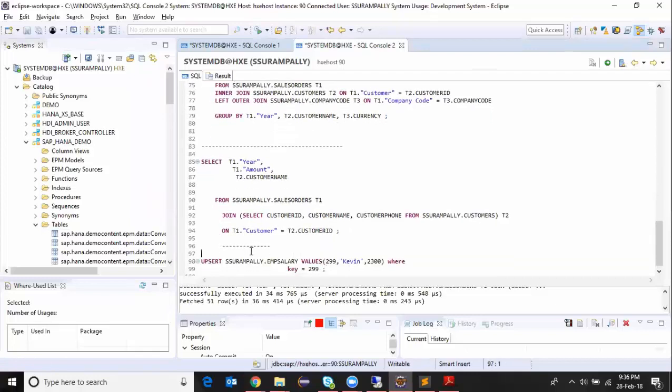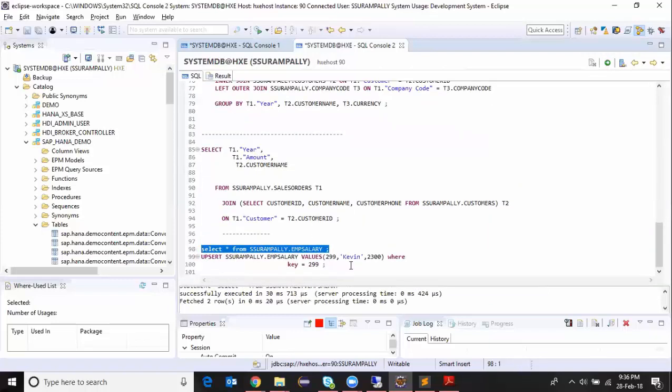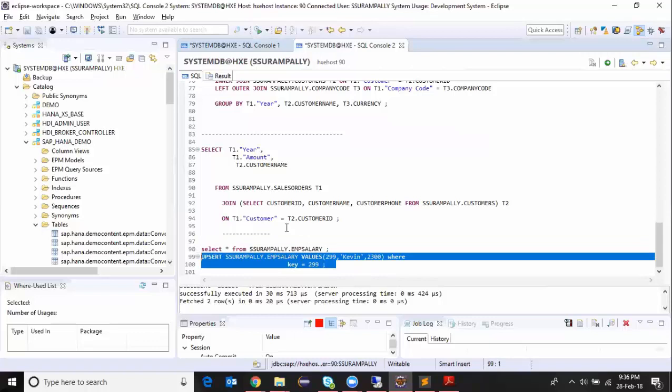I'm going to upsert this new value 299. Let me see whether I have 299. I don't think I have 299. I can display quickly. Yeah, I don't have 299. So what is it going to do? If I write this one, it's going to insert it.